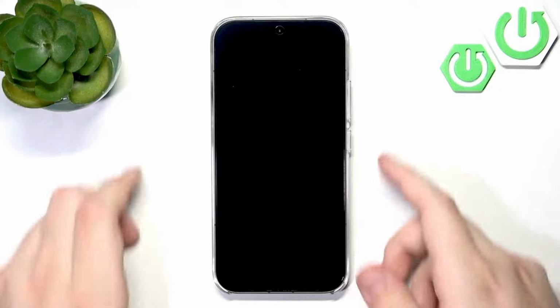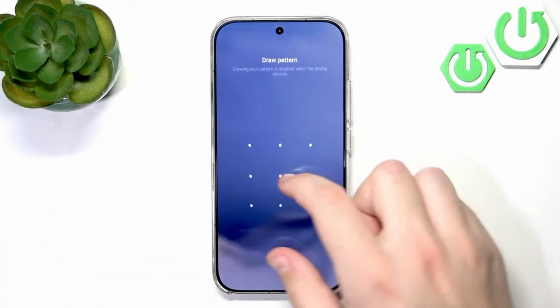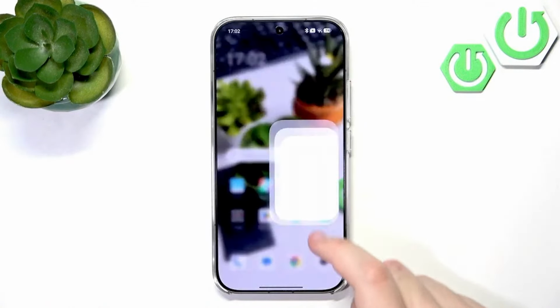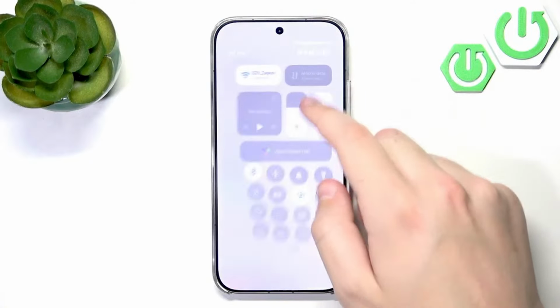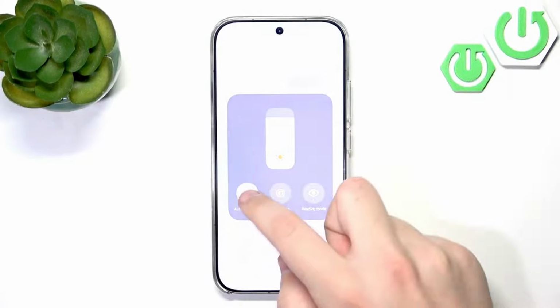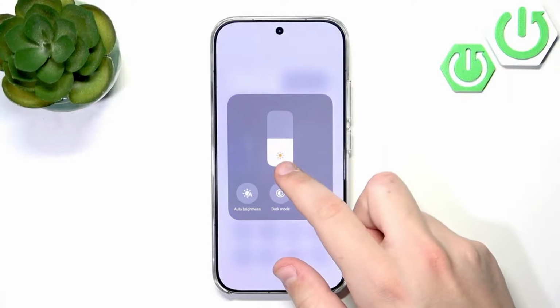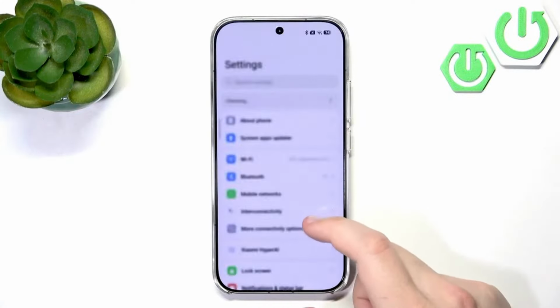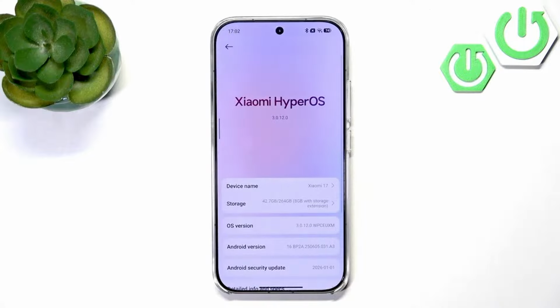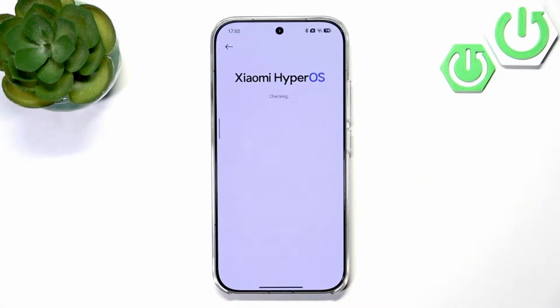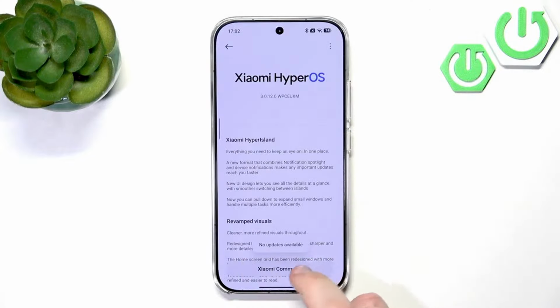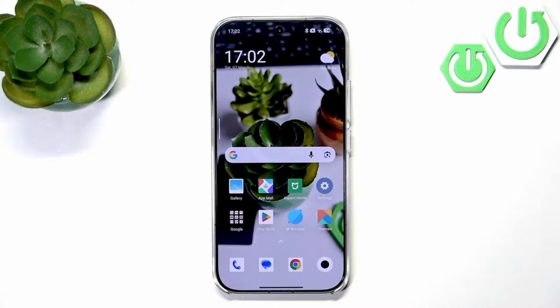Now, after the restart, what you guys can do as a last resort is update your software. So go over into the settings. Now, let me actually lower the brightness for you guys because I feel like it's too much because of the camera. We're gonna go right here. Now, let's go to About Phone and tap on the Xiaomi HyperOS. As you guys can see, I got no updates available, but if you do have an update available, make sure to click it. It's very important to keep up with the latest version, not the previous one, and to get rid of any old glitches laying around on your device.